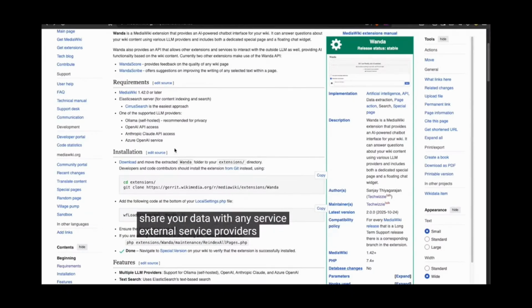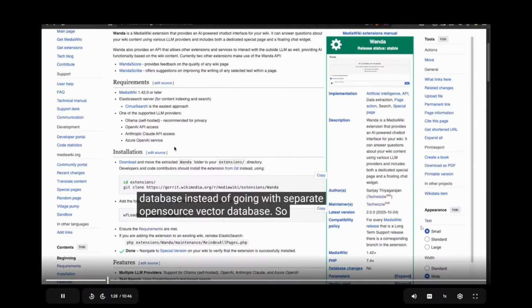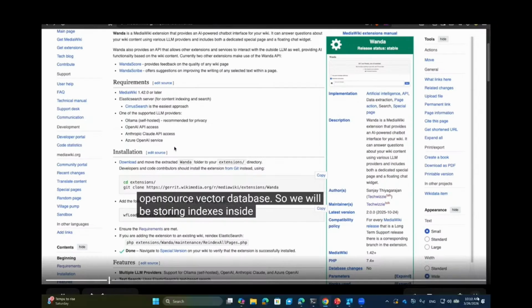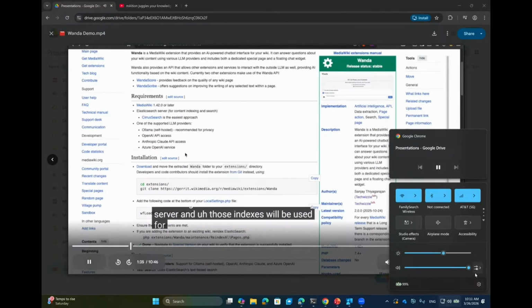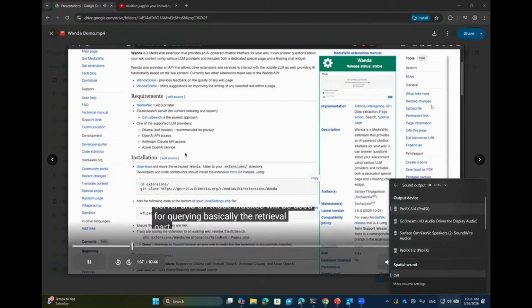Since the MediaWiki stack is already well connected with Elasticsearch server, we are using Elasticsearch as our vector database instead of going with a separate open source vector database. So we will be storing indices inside Elasticsearch server, and those indices will be used for querying, basically the retrieval part of this chatbot.